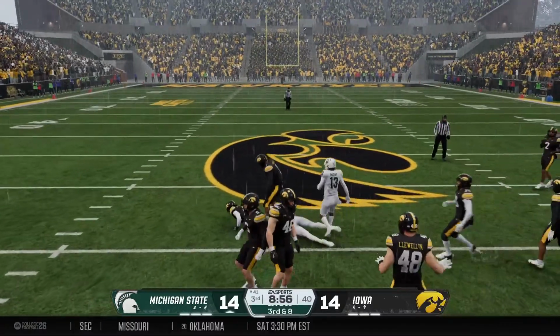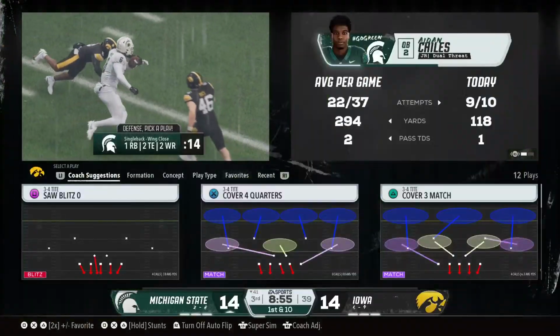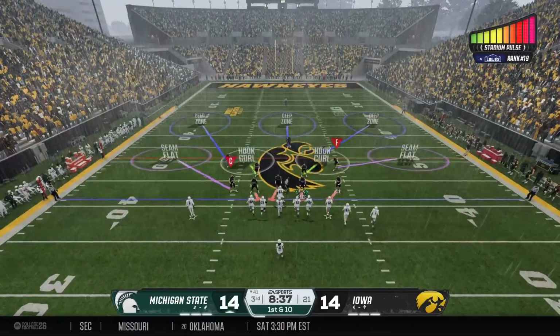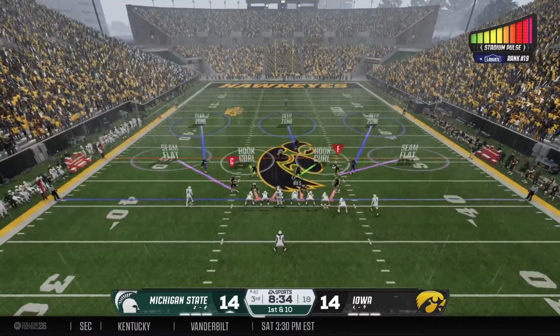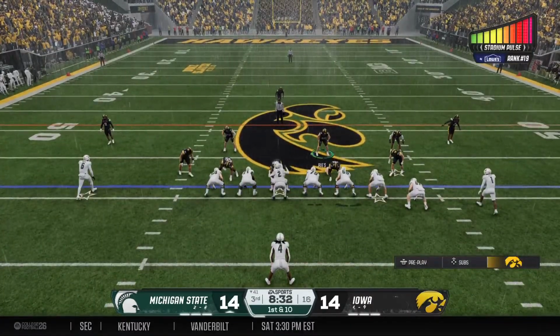Grabbed in the middle. It's Marsh. Ripping off a pretty good chunk of yardage. They've got it out to the 41 with a first down. New set of downs after the completion.